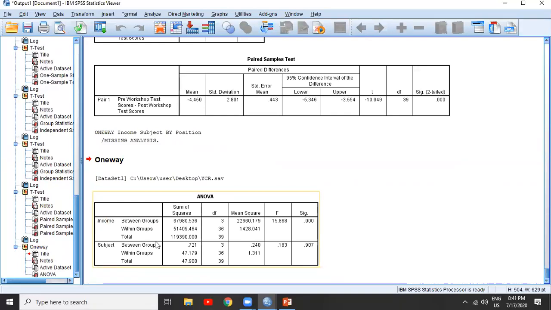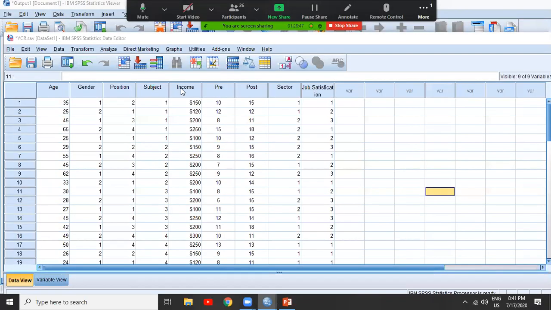Now here we just know that there's a difference. We don't know which group has the difference. Like either the difference is between the lecturer and assistant professor, like their income is significantly different, or either it's between the assistant and associate professor. So for this, we will go back again.